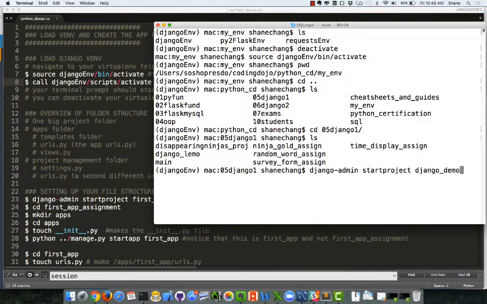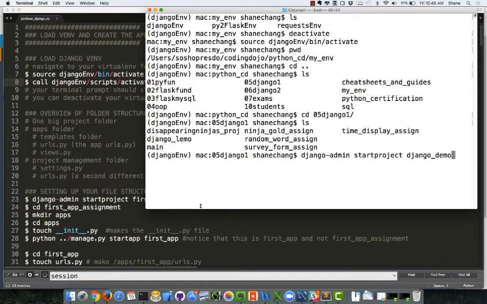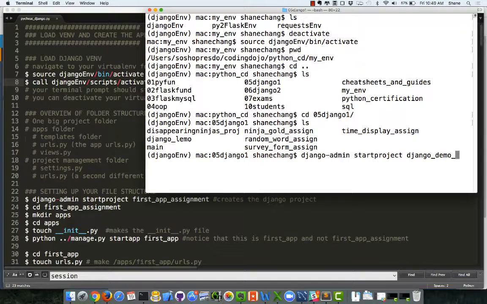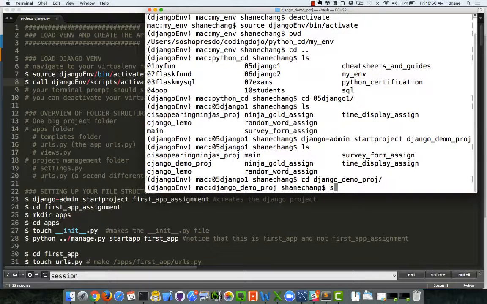Can I ask, is this the name of the project or is this the name of the app? This is the name of the project. So we can call it proj: Django demo proj. I created that. Now there's a Django demo proj, and I can cd into it. Then I'm just going to show you what that did for us.